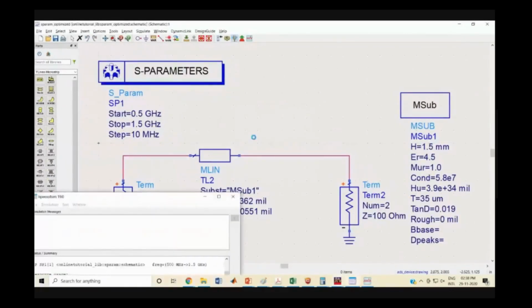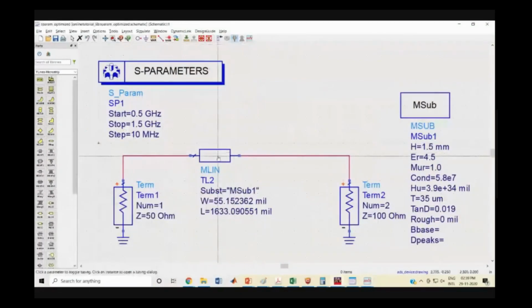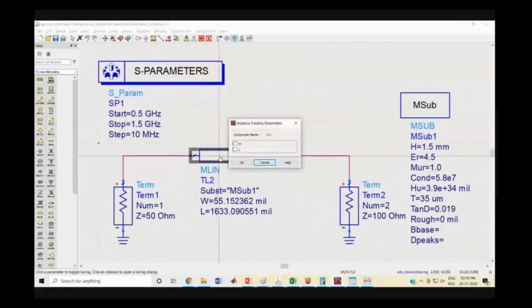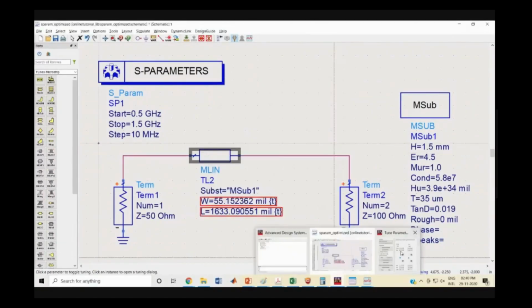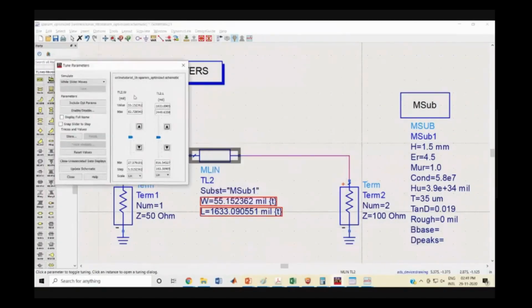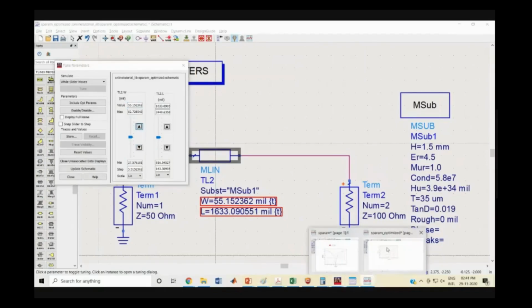Okay, so tune. Once you click tuning, it will ask which parameter you want to tune. Now you can see this plus dotted sign, so I am selecting this. Once I select this transmission line, this microstrip line, it will show me the attributes which you want to tune. So let us tune both W and L. This is the window where you get the minimum and maximum values. The step size is defined for tuning, and it will show you the current value. So let us tune it.